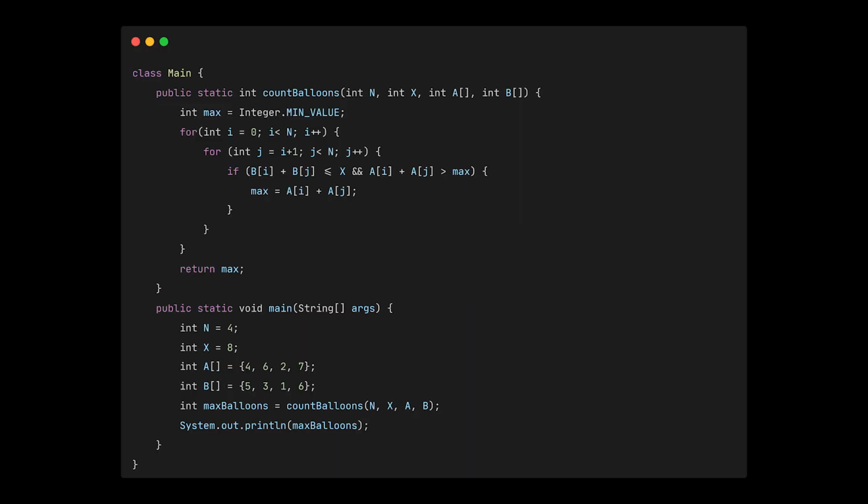The count balloons method finds the maximum sum of values from array A for pairs of indices that meet certain conditions. It takes four parameters, n, x, and two arrays, a and b. The variable max is initialized to the smallest integer value to store the maximum sum found.